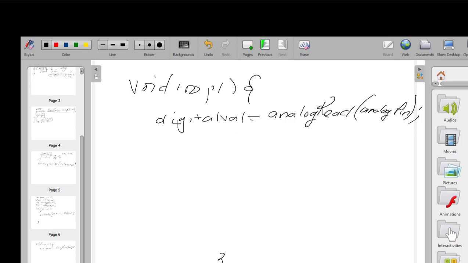So now we're reading the digital representation of whatever voltage is presented to the analog port. We are taking that value into digital val. That digital representation of the analog voltage lies between 0 and 1023, right? That's what it is. But this value is not compatible with PWM. PWM needs values that lie between 0 and 255.